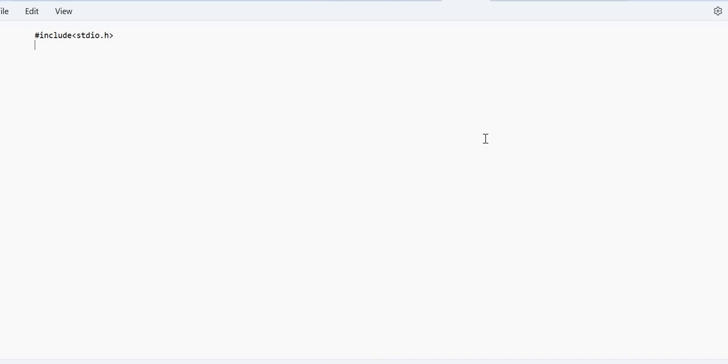Now I'm trying to create a function for myself, a customized function or user defined function. So what you will use, you are going to write void. That means it will not return any value. If you will not use void, you will write the integer.